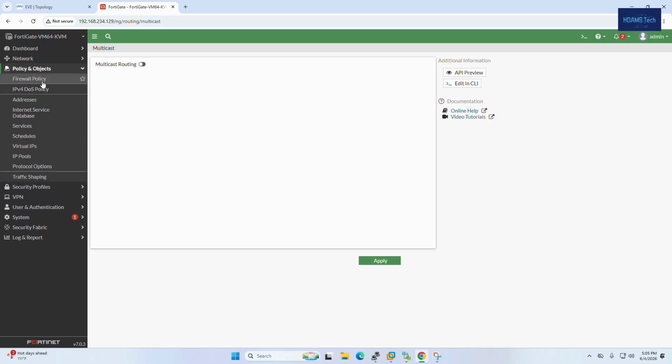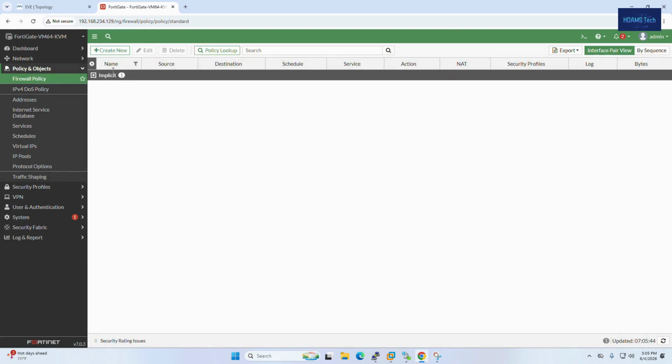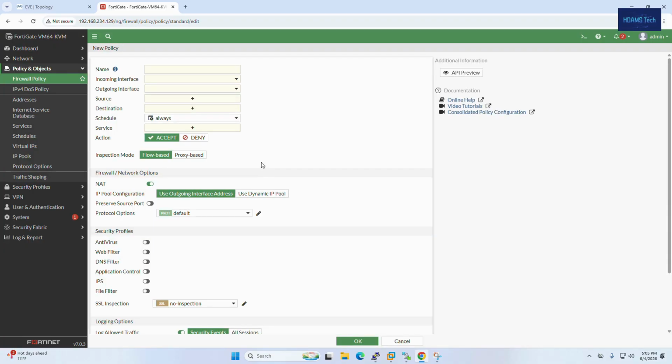Policy objects. Inside the policy objects, we have firewall policy. Firewall policy is used to control how data moves between different networks. It decides what traffic is allowed and what traffic should be blocked based on rules we create. It is the main security control of the firewall, because every internet or network connection passes through these rules first. Allow LAN to internet access, block unwanted or malicious traffic. Full control of network access. If you configure it wrongly, it can break the network or block users.